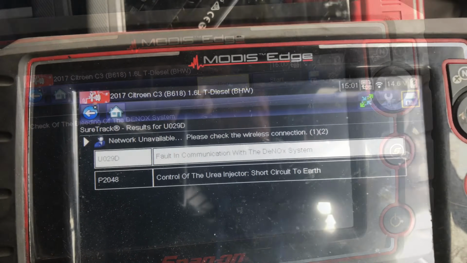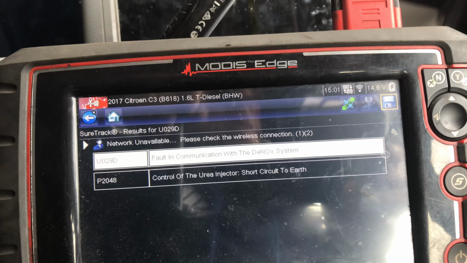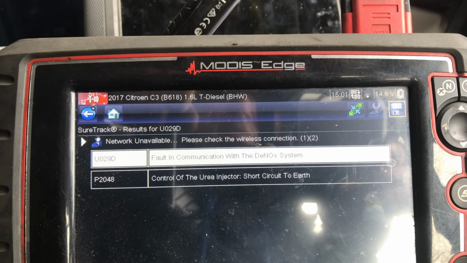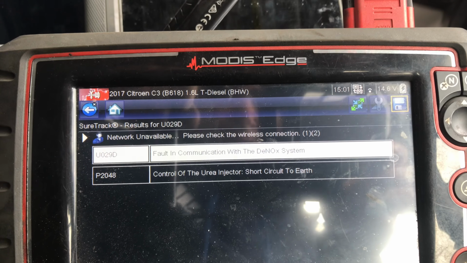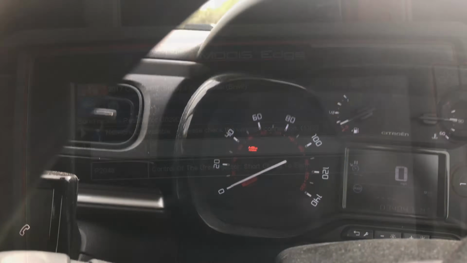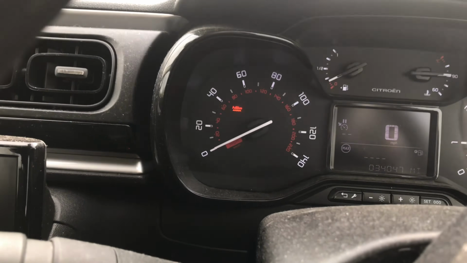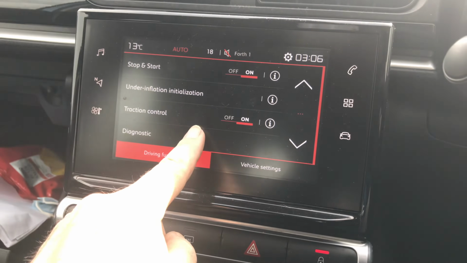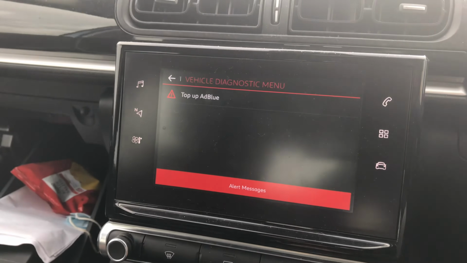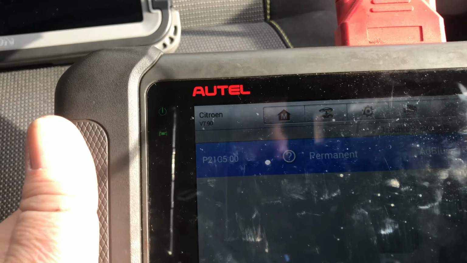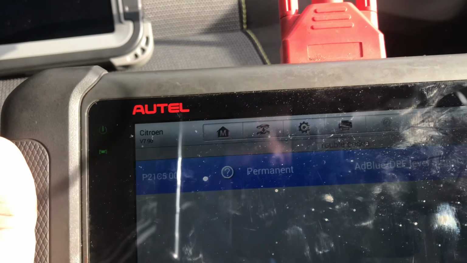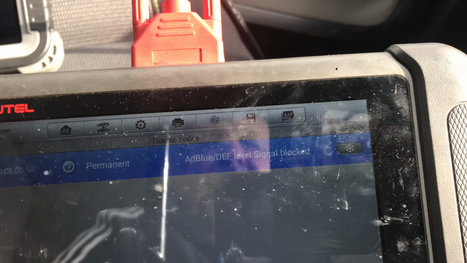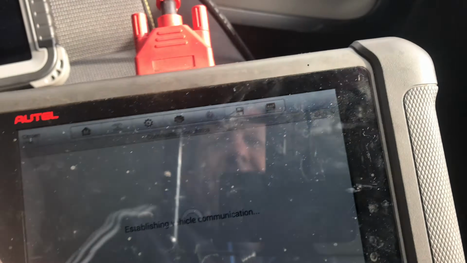Oh, useless. Now that test is more than useless, that's quite damaging actually, because it now sets fault codes that weren't there before. Now after using our Snap-on machine, I don't know if this has caused it or not, but we've got the AdBlue light on. This thing says Diagnostics, top up the AdBlue, and we now have a code, a P20E8 permanent fault, AdBlue DEF level signal blocked.